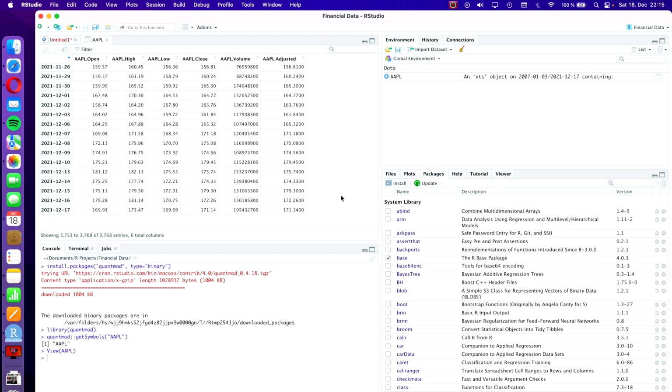Today is Saturday and there was no trading. And we can also see very quickly that the Apple stock apparently has risen a substantial amount since 2007, where this time series starts.